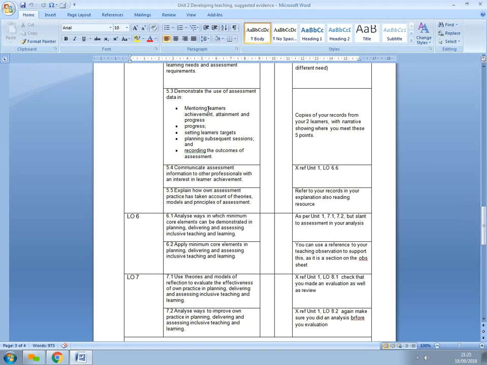Look at assessment data where you've entered learners' achievement, looking at progress, targets for learners, or planning subsequent sessions, recording the outcomes of assessment or any documentary evidence you've got on assessment practice. Your records from a couple of learners with some notes showing where it meets those 5 points.